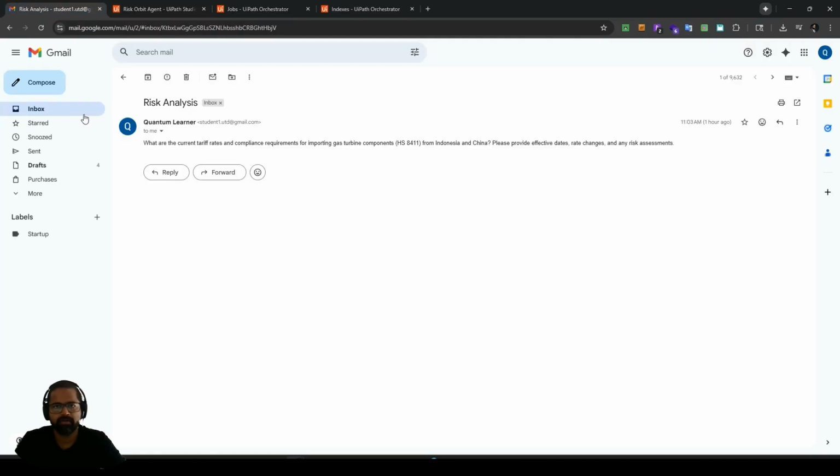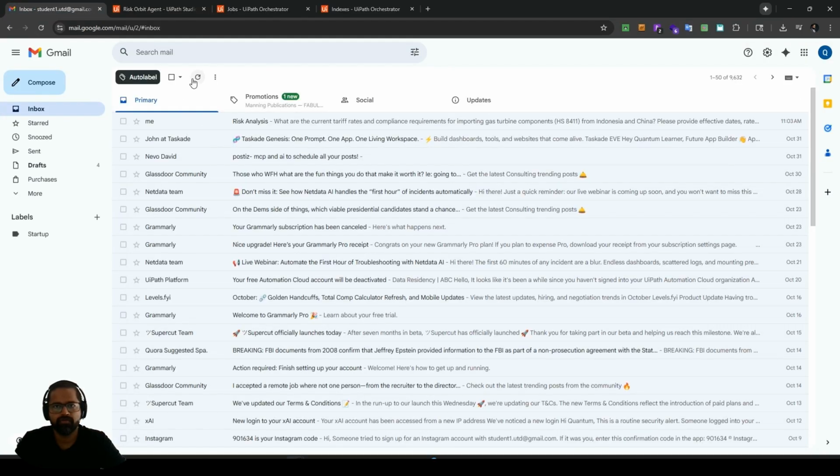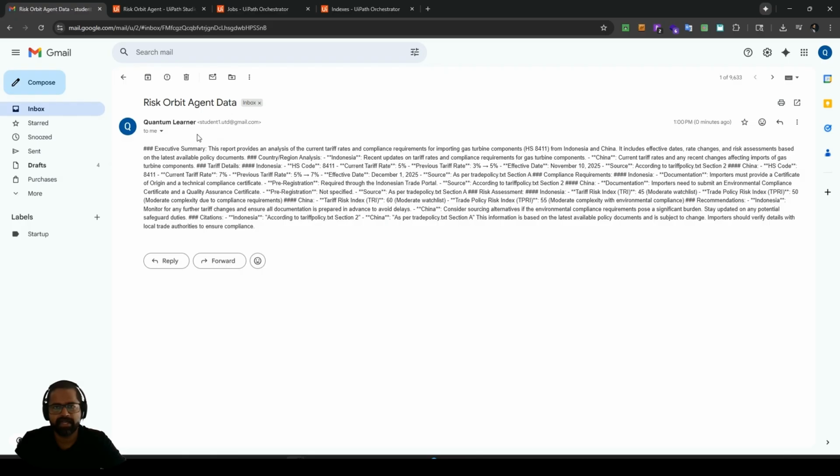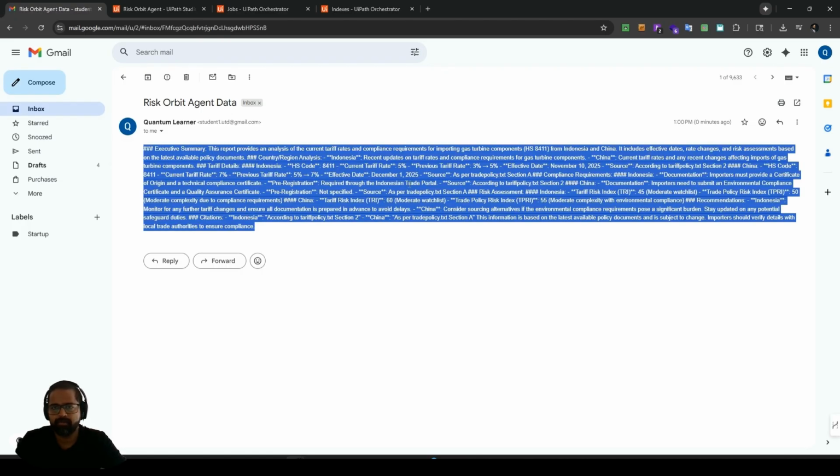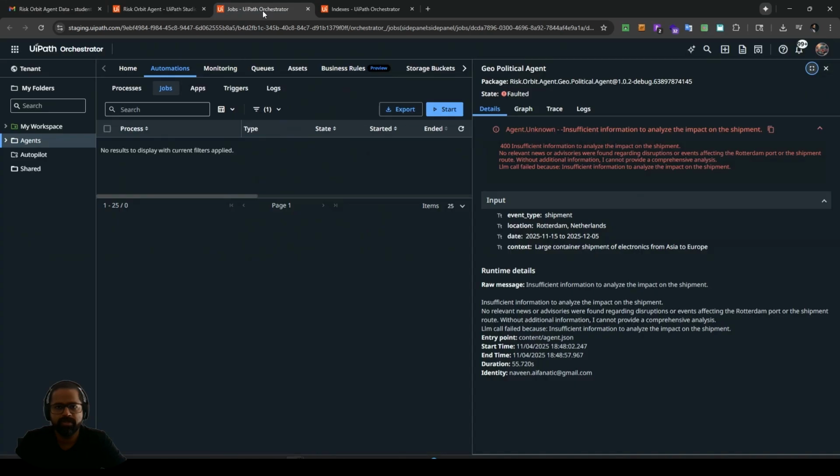Perfect. So if you refresh the screen, this is the analysis. I know it is a little messed up, but yeah, you got the scenario, right? So these are my execution logs. I have loaded this as an entire workflow.